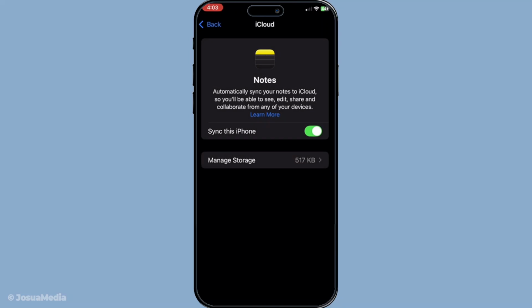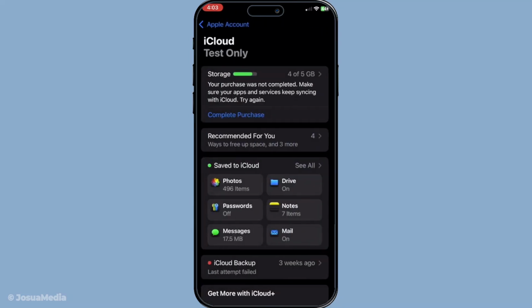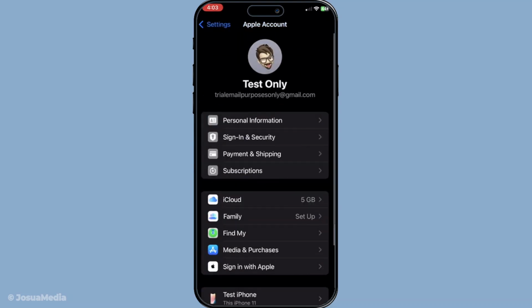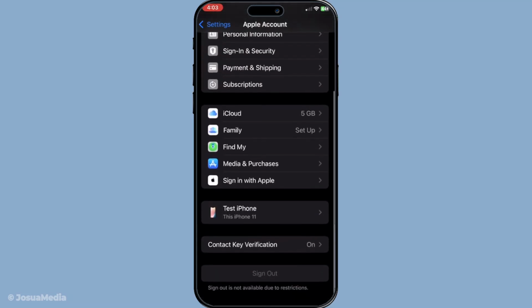Finally, as a last resort, you might consider restarting your device and signing out of iCloud altogether. In the settings menu, select your name and then scroll down to hit sign out. Afterward, restart your device and sign back in. However, make sure your important data is backed up before attempting this step to prevent any data loss. By following these steps, you should be able to resolve most sync issues with iCloud on iOS 18 or later.